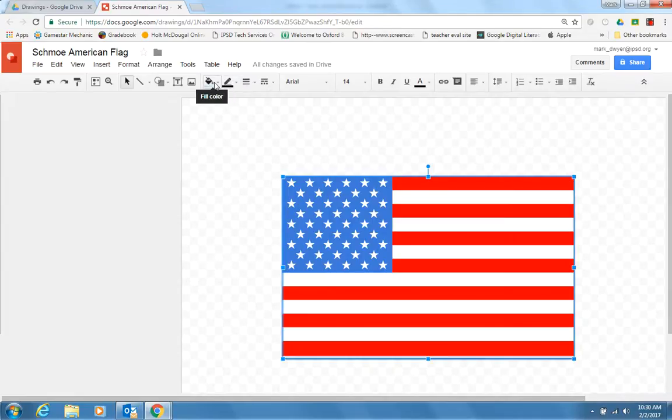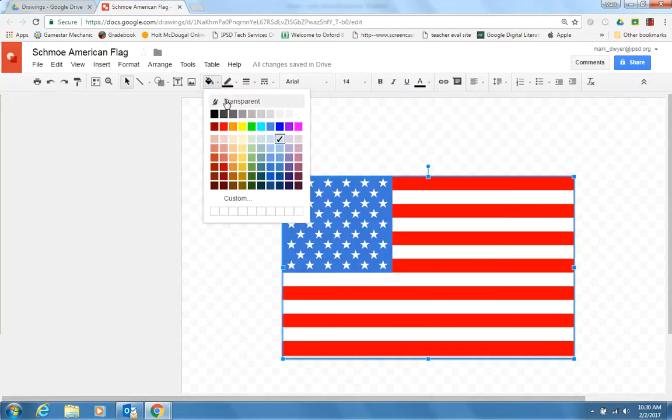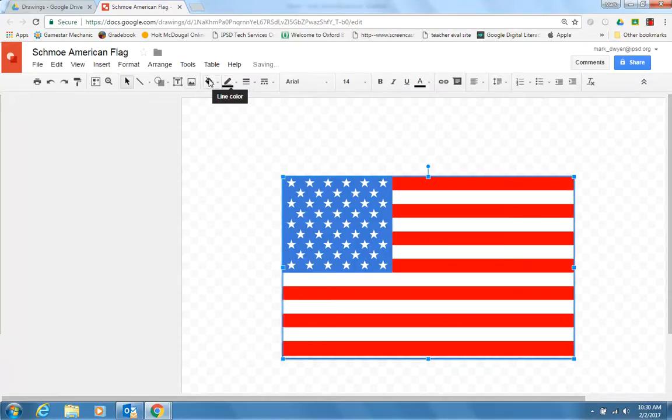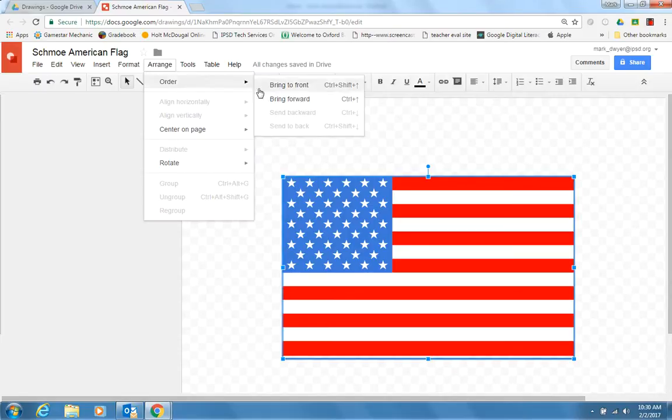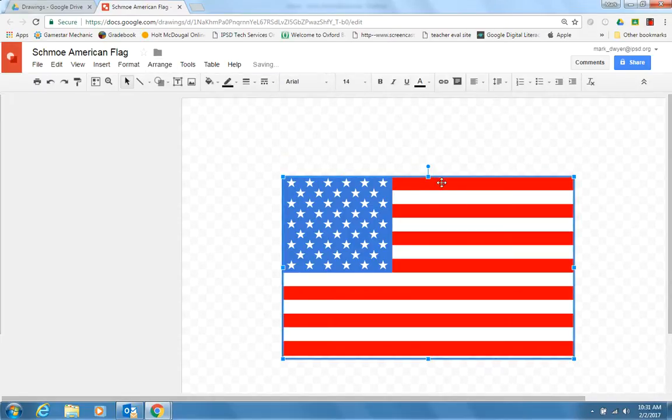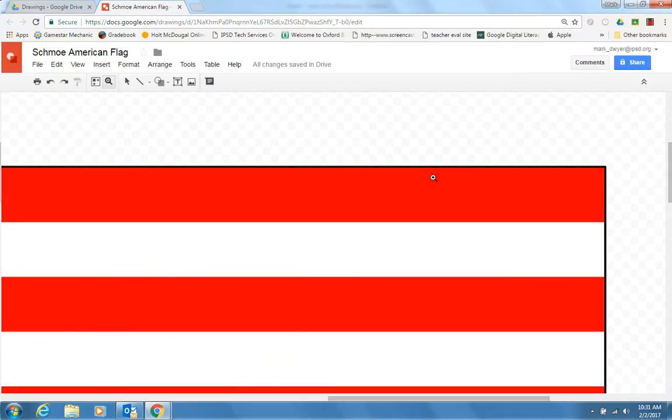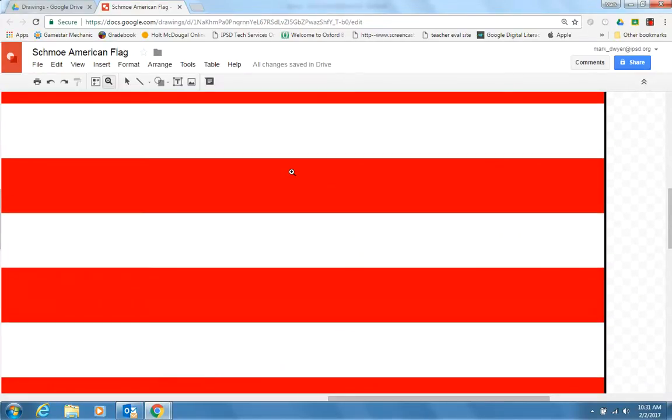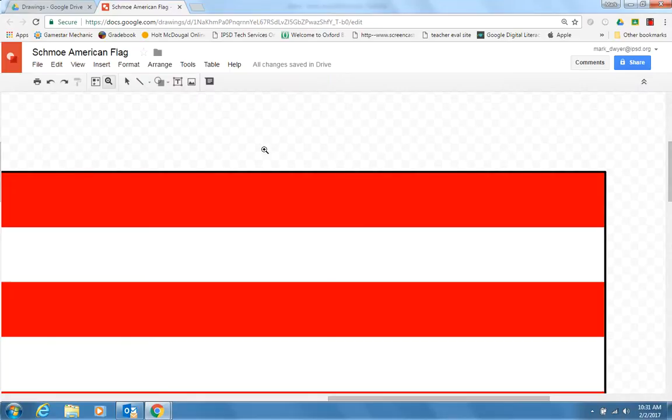Oh, hold on. You know what? I didn't want to send that to the back. Let's make it a transparent fill color, and let's bring it back to the front. So now it's transparent, but it's at the front, and the line color is black, and that's why if you zoom in here, you can see that the black line is now around it. All right, that's it. When you're done with that, you can turn it in.